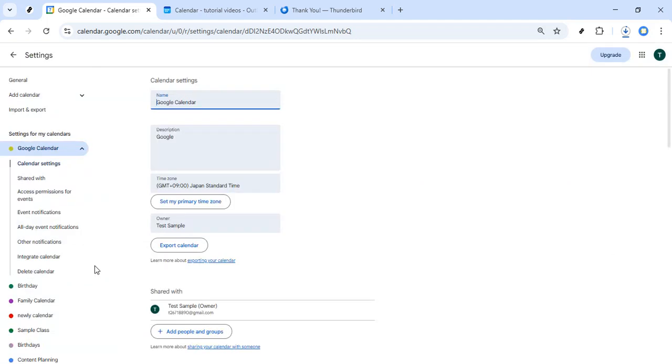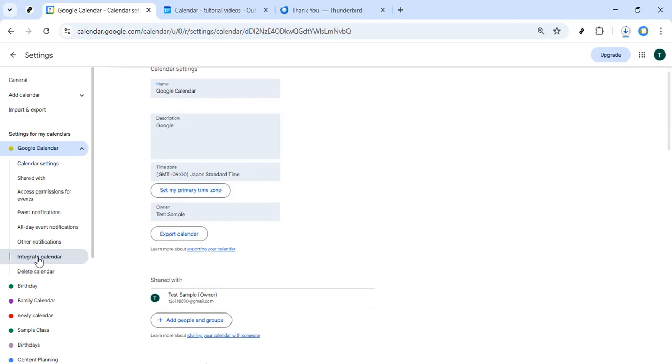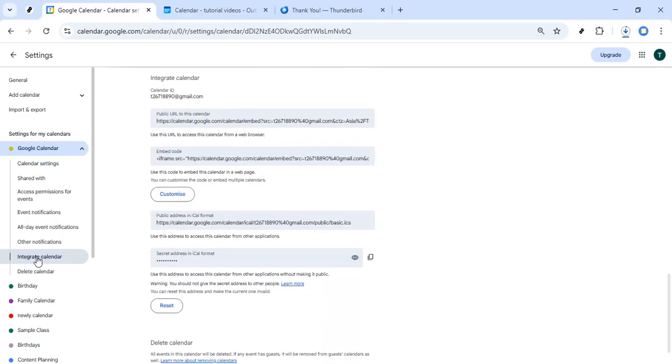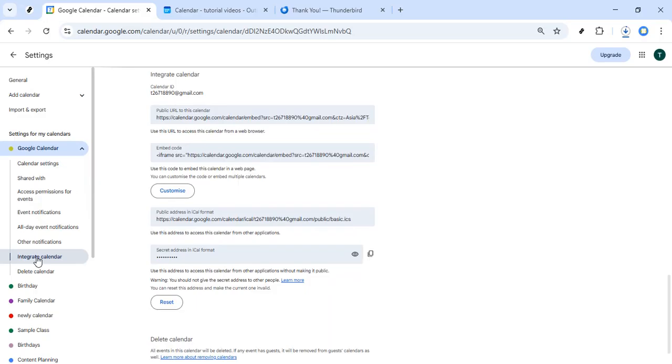This will open the full settings page for just that one calendar, not your entire Google Calendar account. On this page, you can control how this calendar is shared and how others can subscribe to it. Scroll down until you find the section labeled Integrate Calendar. This is where Google provides different links and formats you can use to connect your calendar to other apps and services. We're going to use the iCal format, which is a standard calendar format that Outlook understands.